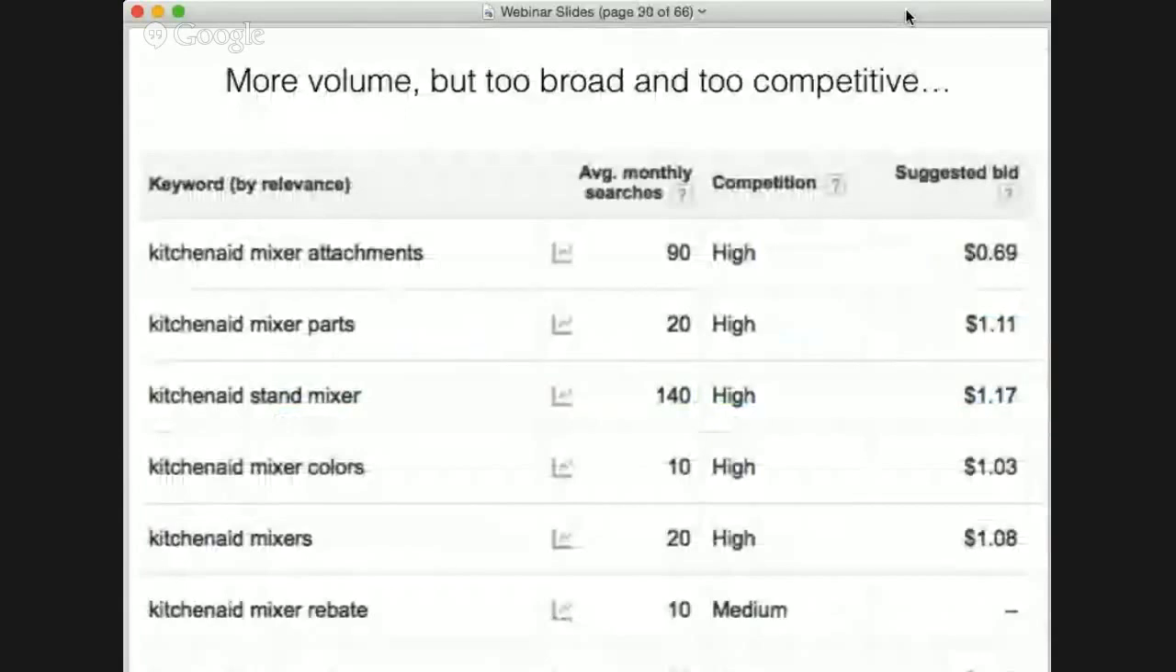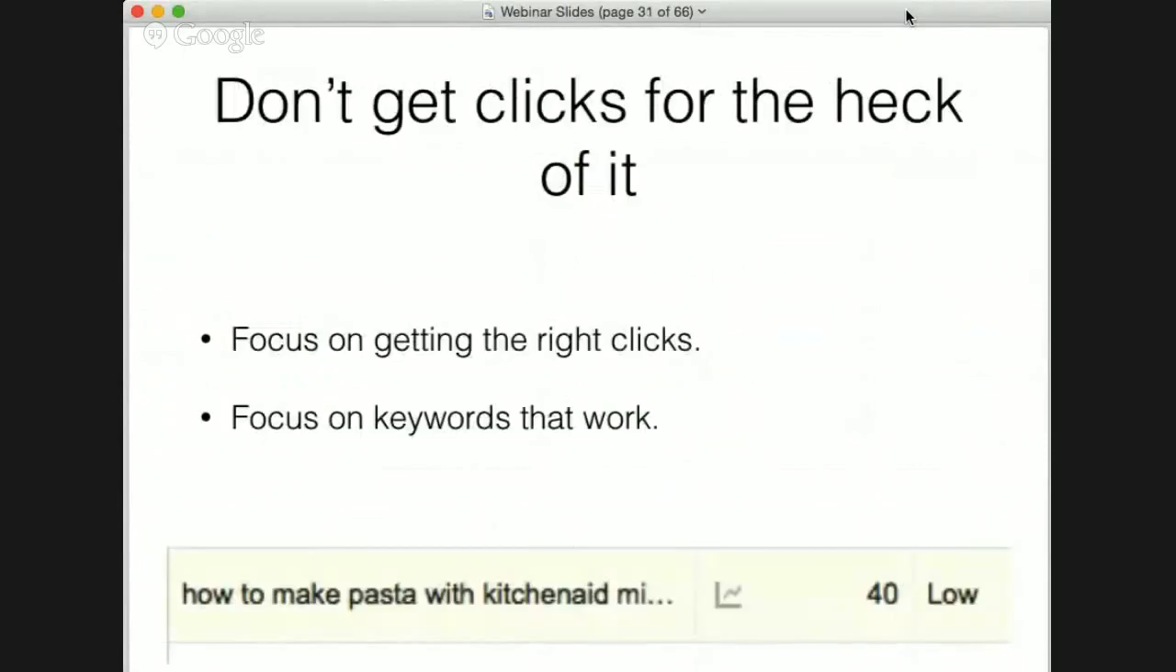If you want more volume, you end up getting too broad and too competitive. And so what happens is the cost per click goes up because there's just more people bidding on those keywords. And it's not exactly the best thing to be doing. So you don't want to get clicks for the heck of it. You want to focus on just getting the keywords that work.